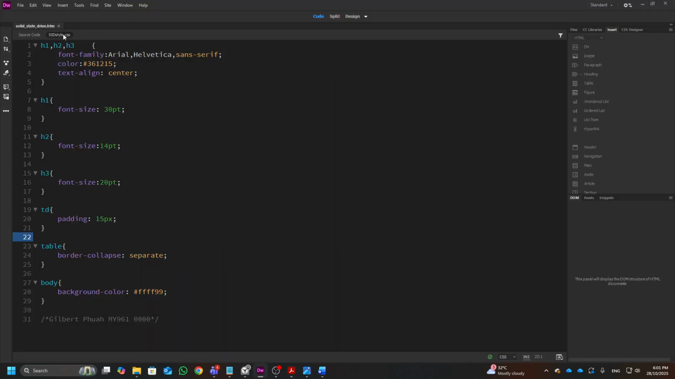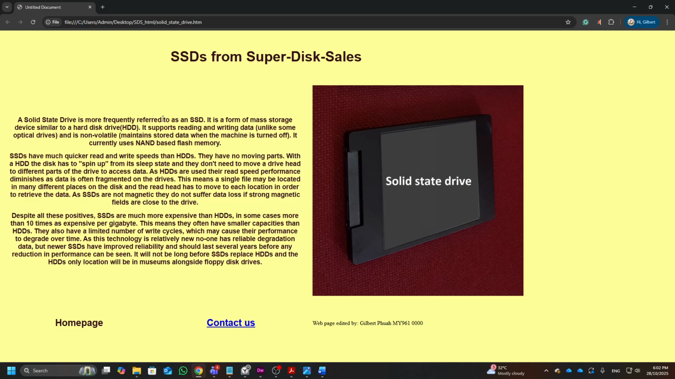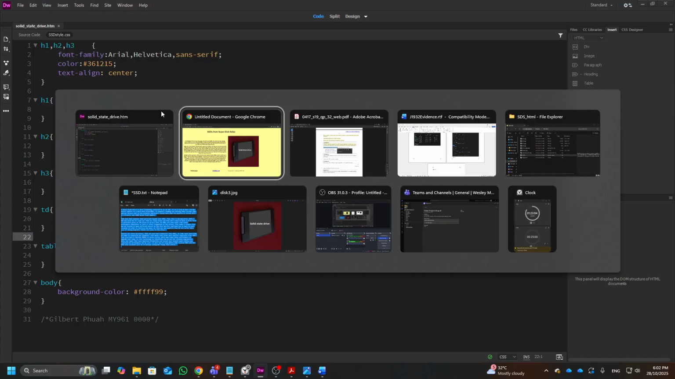Display the web page. Again, right click here, open in browser, and choose the browser. Not here. Don't use this. If you do this, you will get no marks in your exam. Okay.